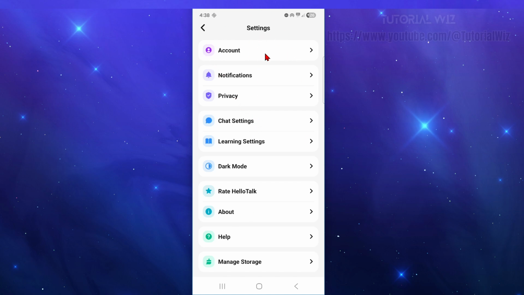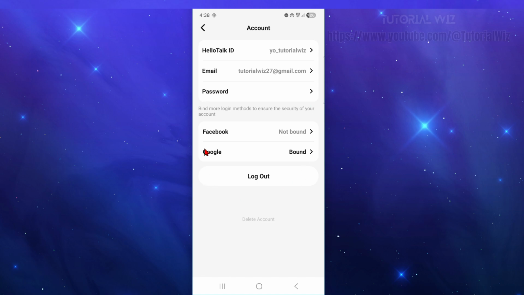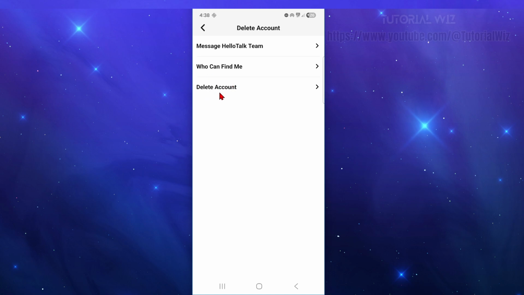Now look for the account option. Here it is here at the top. Then from here, it's going to be kind of grayed out and it's going to say delete account. So if you can't see it, just turn your brightness up on your mobile device and just look for delete account. Then from here, we want to go ahead and click on delete account again.